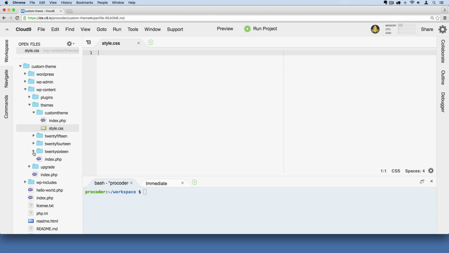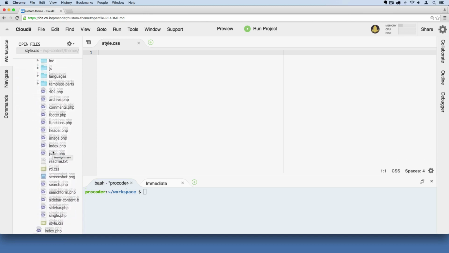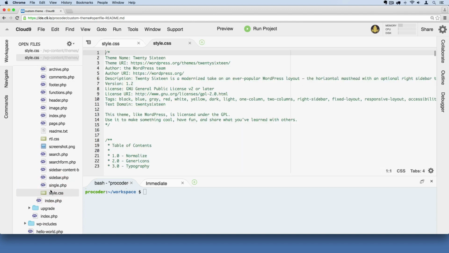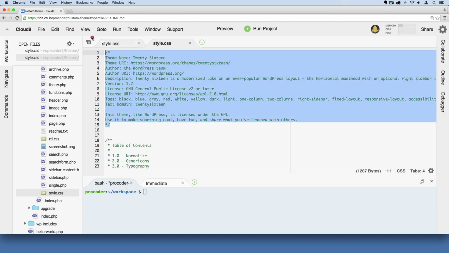So if you have a different theme inside of your themes folder, go ahead and open it up. I'm going to open mine called 2016 here and find the same style.css file. So I double click that. And this is what we need right here, where you've got the forward slash and then the asterisk down to the first asterisk and forward slash. So I'm going to copy all of that.